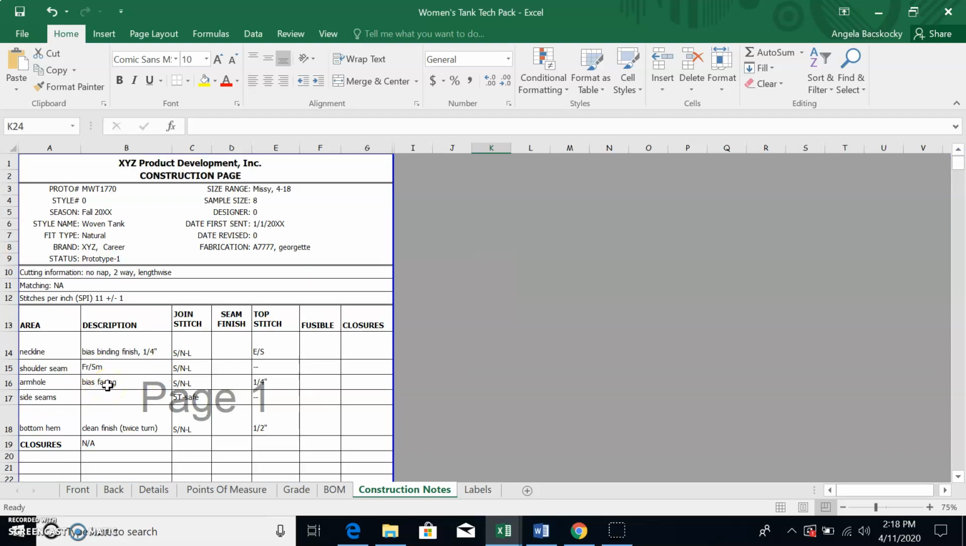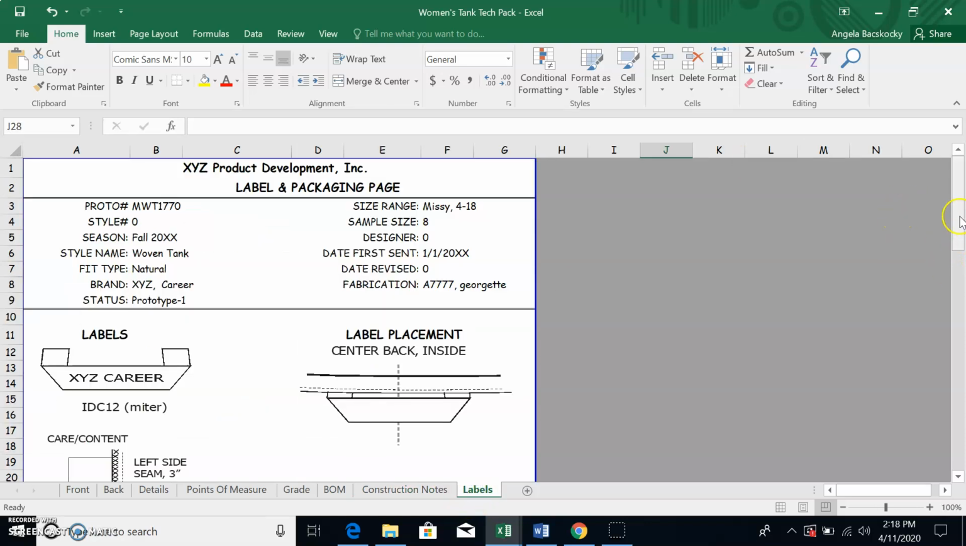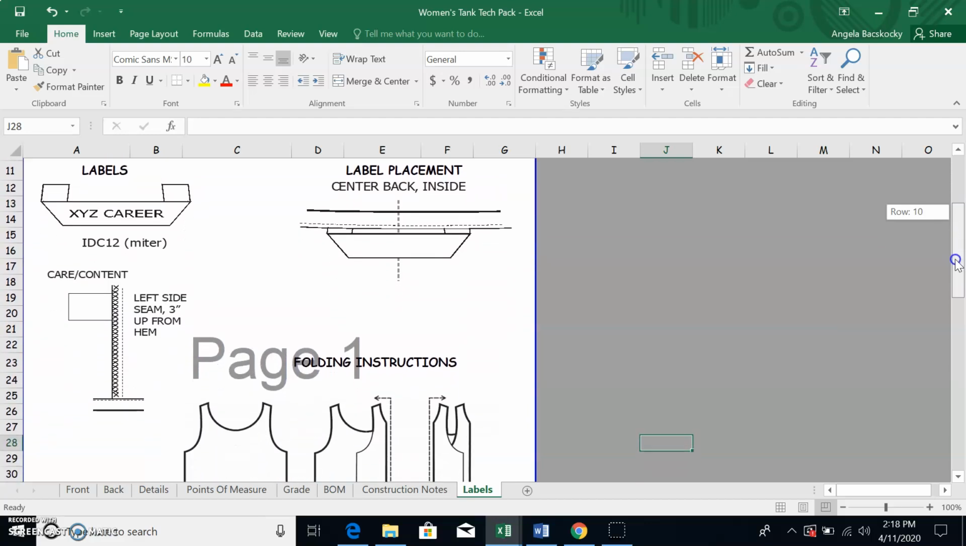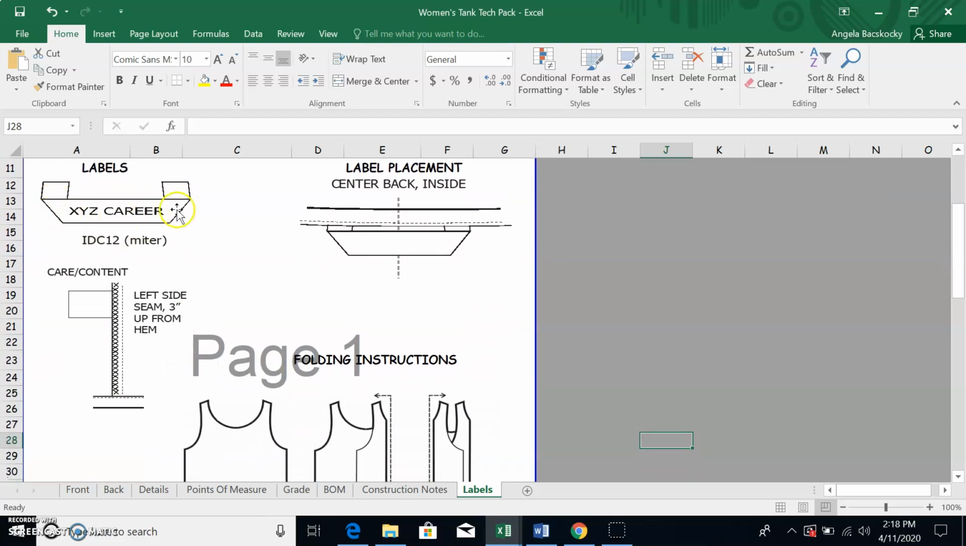Does it have a lining? Is it sewn at a 1/2 inch? Does it have a top stitch? Things like that. And then your last page is for your labels. So you're going to have your same header like you always do, and you're going to show me your actual label.